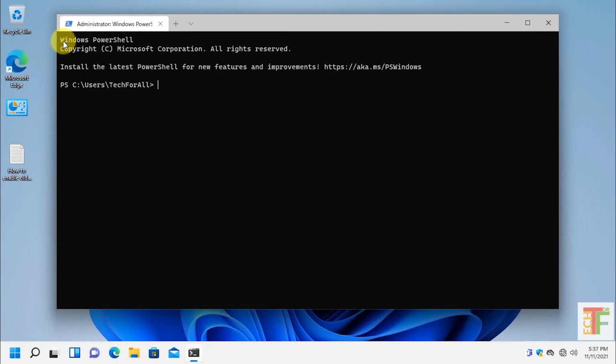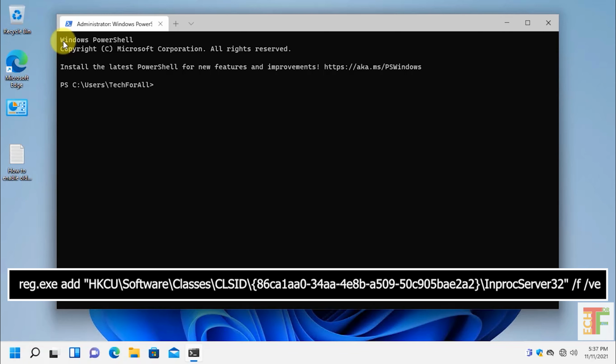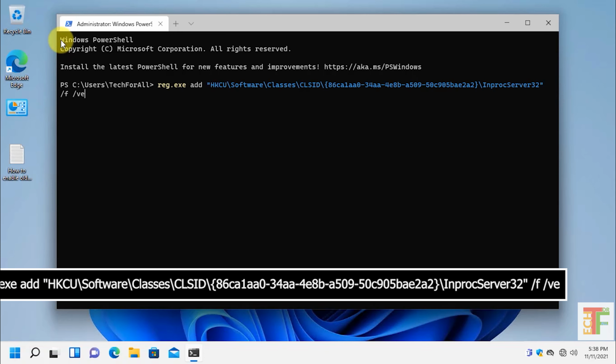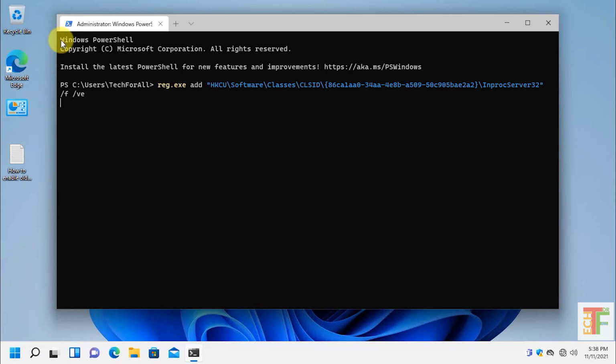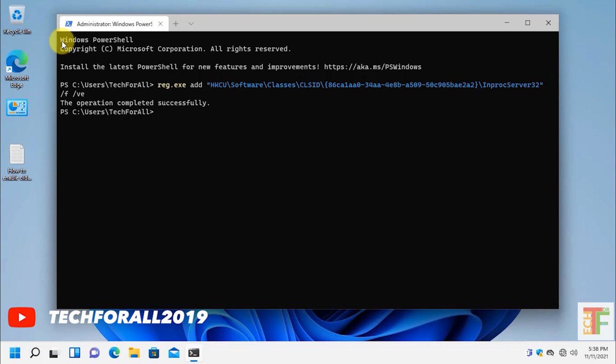After the Windows PowerShell is opened, you need to type this command. I have written down the command in the description. Copy it and paste it in here, and press enter from your keyboard. The operation was successfully completed.